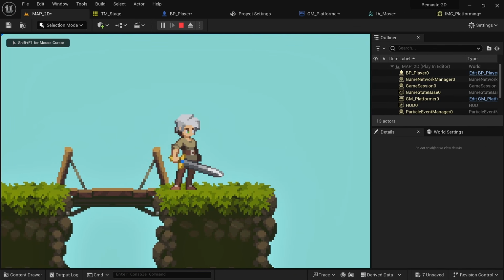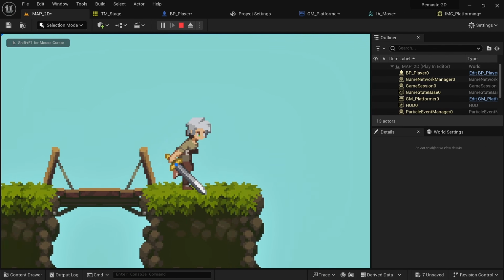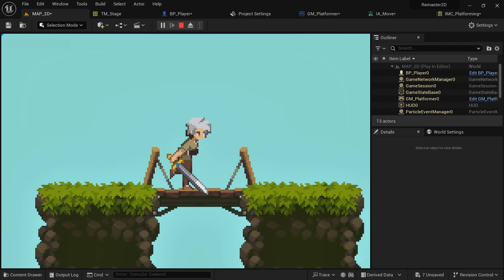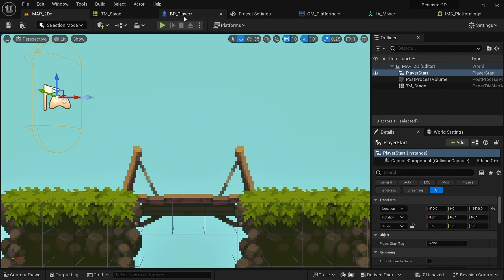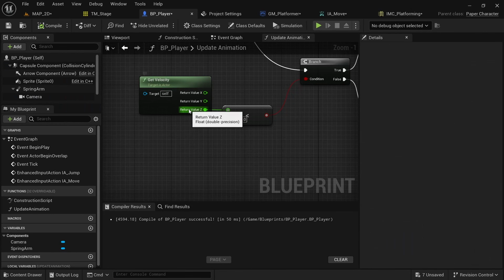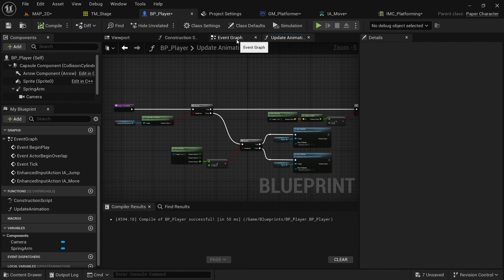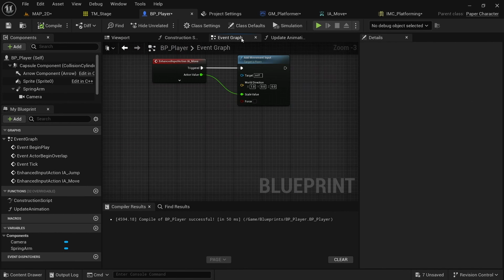The next thing we want to do is make our character turn left and right when walking, because now we're always just pointing to the right. This is actually quite easy to do. Back in the BP_player, we want to go back to the event graph and look for our IA move event.